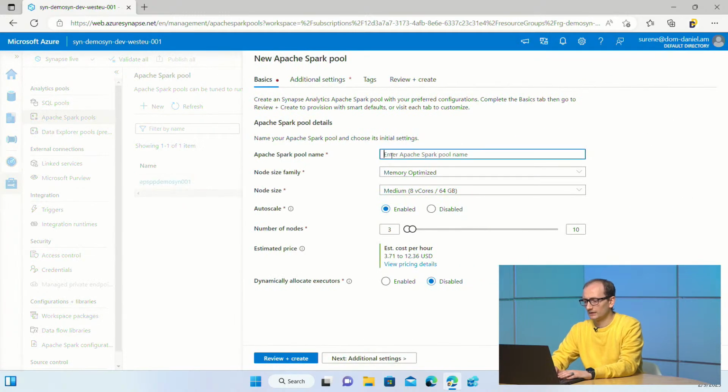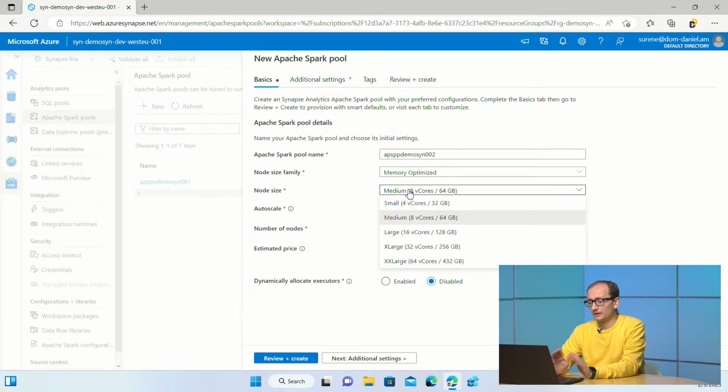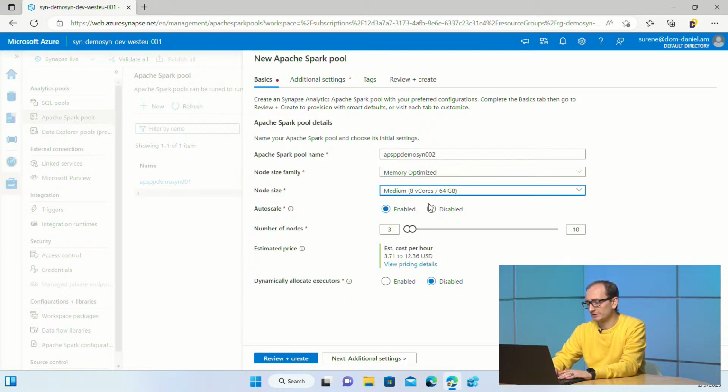Let's click new. Here we need to name our Spark pool. Let's call it 002. We have only one choice for the node size family, memory optimized. There are no other choices here. So first we need to choose our node size. Here you see we have small, medium, large, X-large, and double X-large choices. Let's choose the medium size with 8 virtual cores and 68 gigabytes.